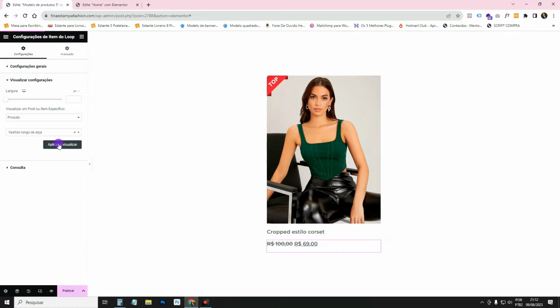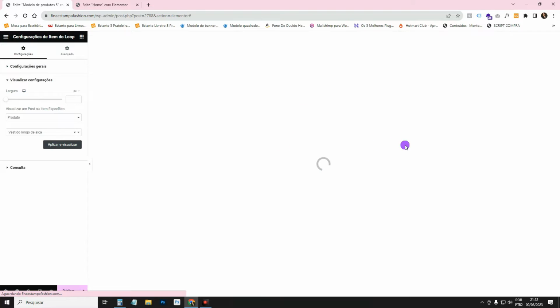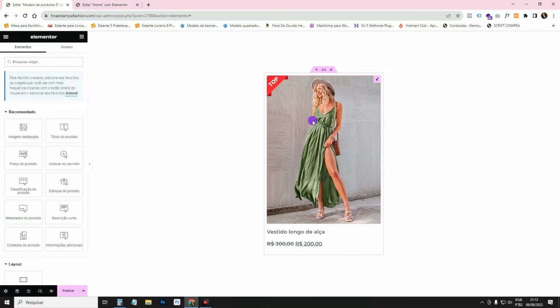Then you click on Apply View. Then it will show you the information for the product you searched for. But what you do here will be replicated in all the others. Okay then. You come here, get the items.